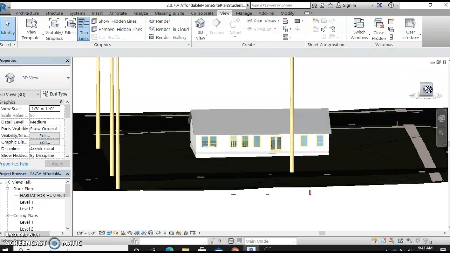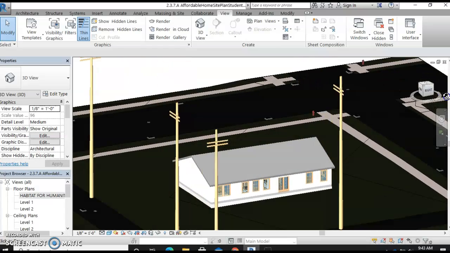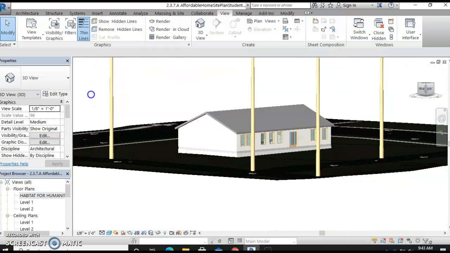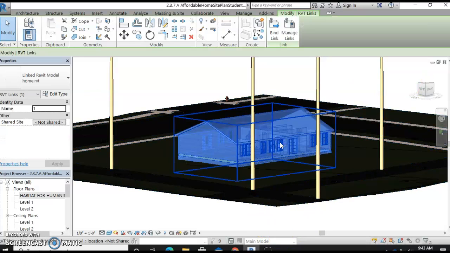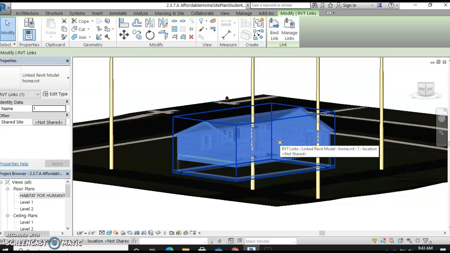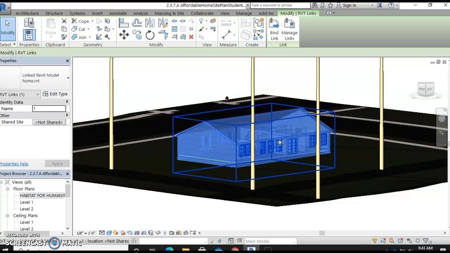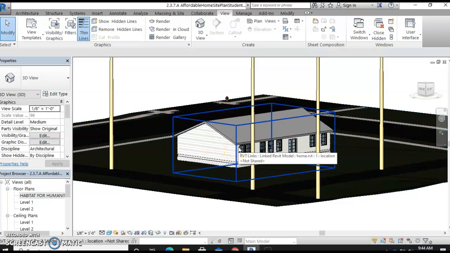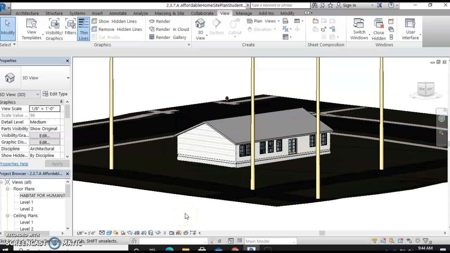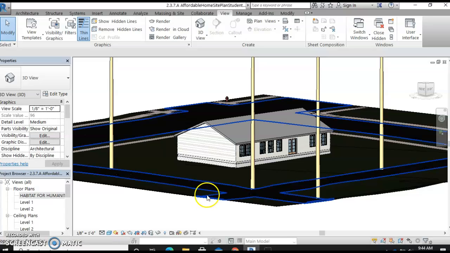I know it looks like the house is going through the site, but as you adjust the view that you're looking at it from, you will see that it looks a little better. Now, again, this house is linked. If you were to make any changes to your original house at this point, they might not be reflected on your site. So please be careful with that. I prefer that you are fully finished with your house before you place it on the site.